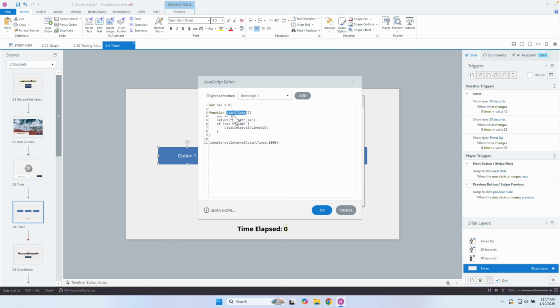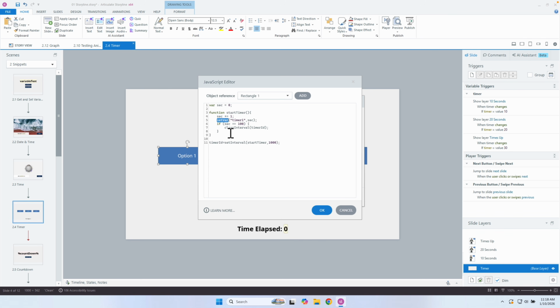But here it's a function that every time this function runs, it'll add 1 second to this variable. And that variable is just storing the information. Then, because Storyline doesn't know about that variable change, we have to set the variable to Storyline. We have to let it know that this value has changed. And that's exactly what we're doing.